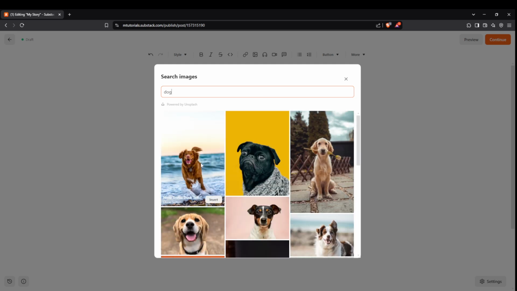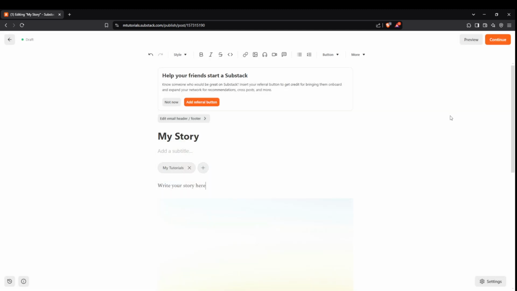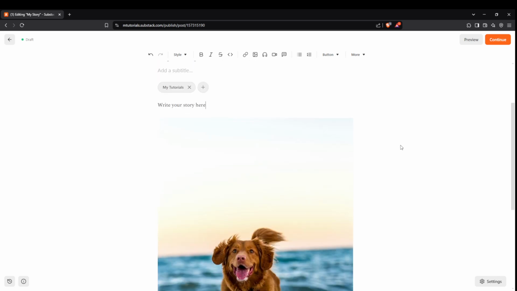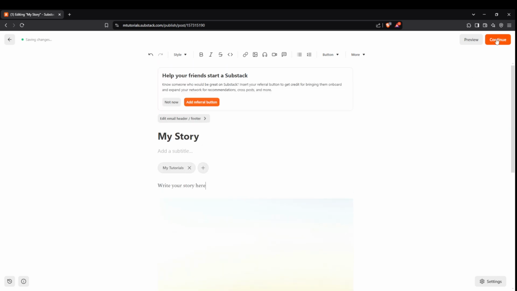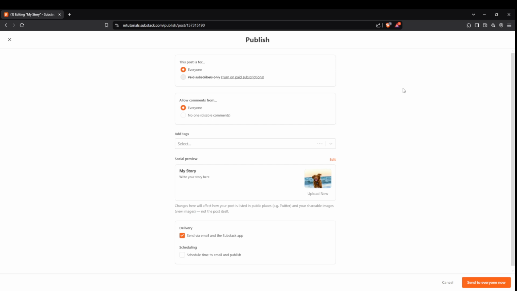With your text and images in place, head over to the upper right corner and click Continue. This is the point where you'll start thinking about your audience. You can choose to send your post to everyone, making it public for both subscribers and non-subscribers. Alternatively, you can be selective and send it to paid subscribers only in case you're offering exclusive content.